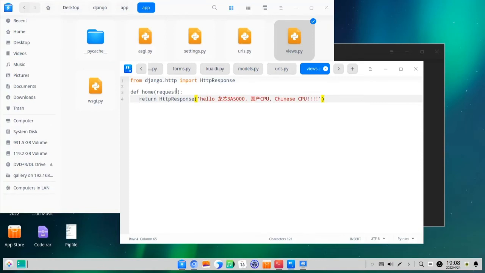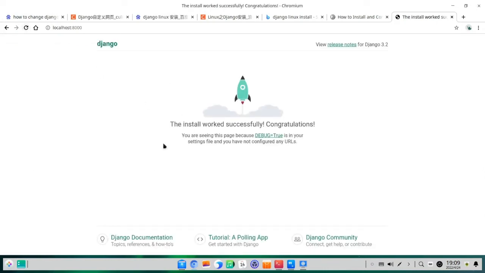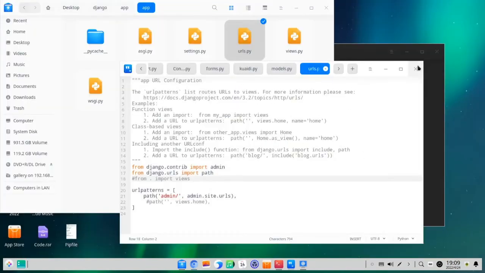So the HTTPS you can see here. I already changed the default page. I changed it here because I imported views, and then imported the path. I changed it to views.home, which is the views.py file I created. So if I just comment it out, now let's try. I return back to from django.contrib import admin and comment out from . import views, and I refresh it. Oh, you can see here, that's the Django rocket I was talking about. The default page is that.